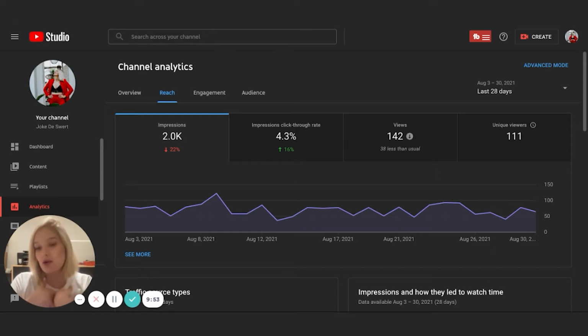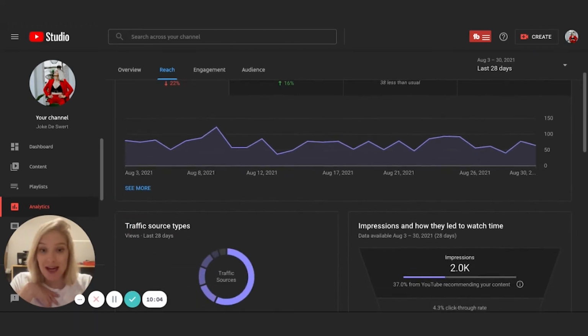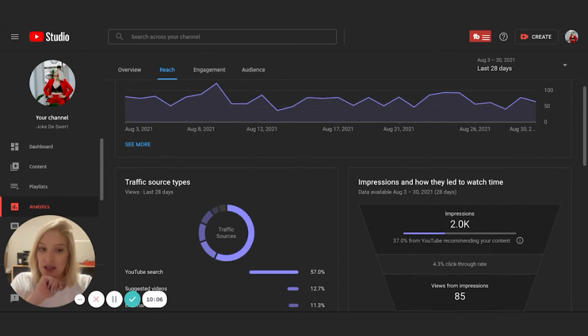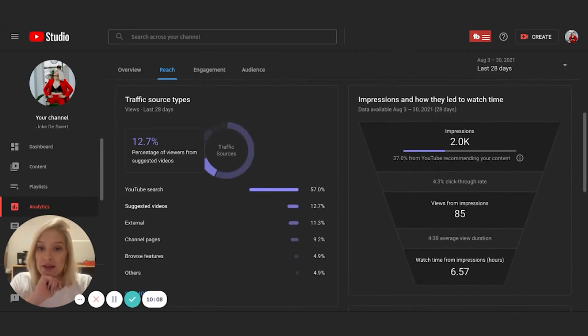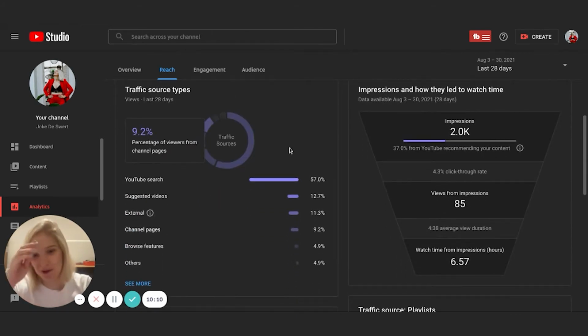So for me, that's 2,000 times that month. That's 22% less than the month before. And if we go down, this is where it gets really interesting. This is what we are aiming for, right?